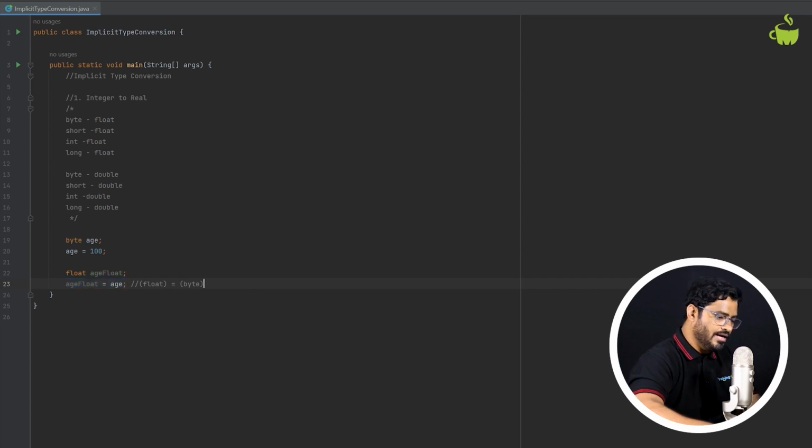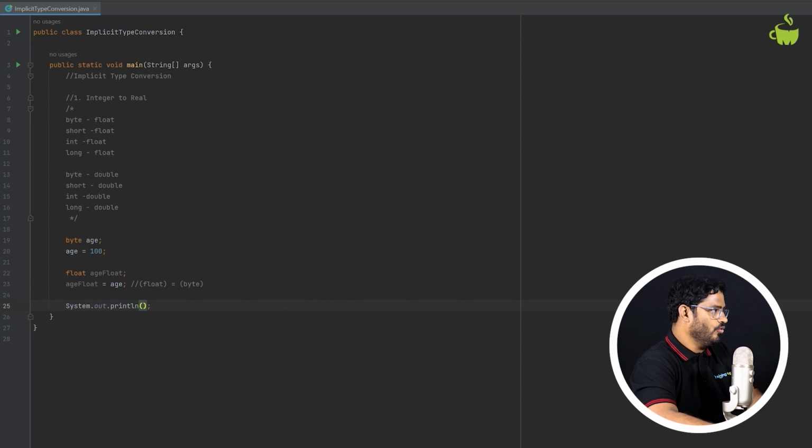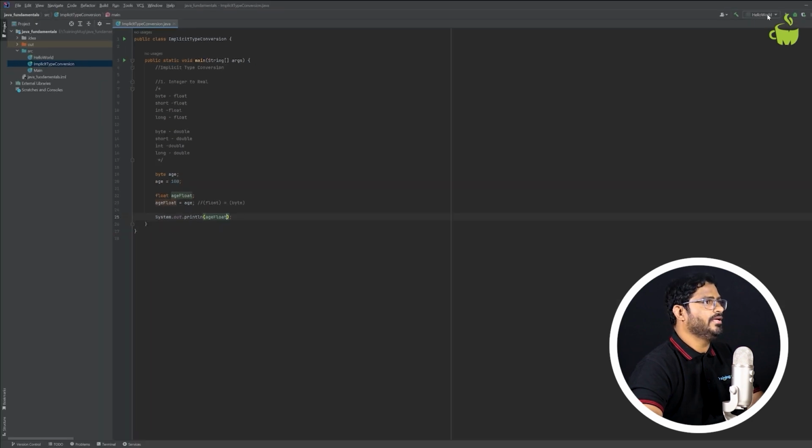Now, for example, let me try to print. I'm now trying to print my ageFloat. Let me save this code and then run the current file to see what the output is.